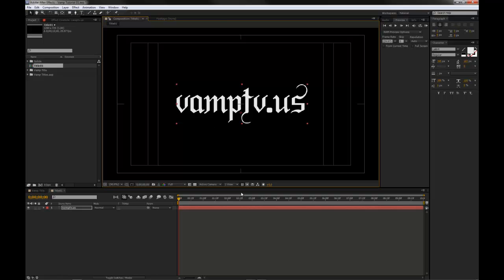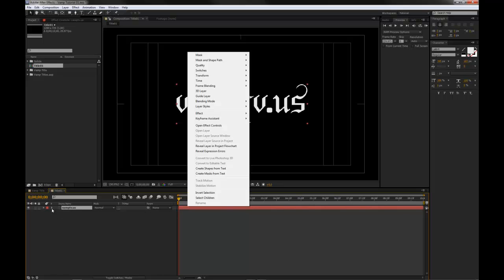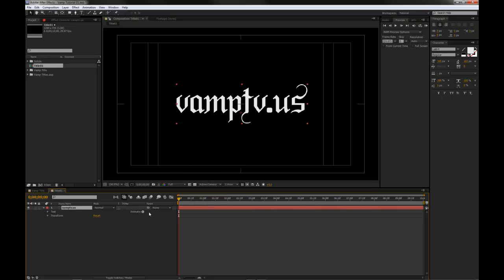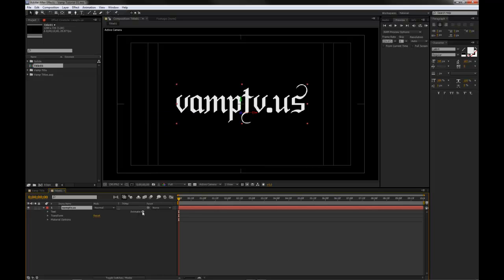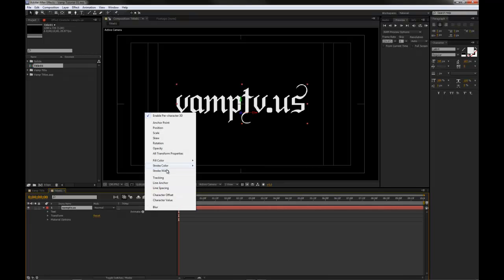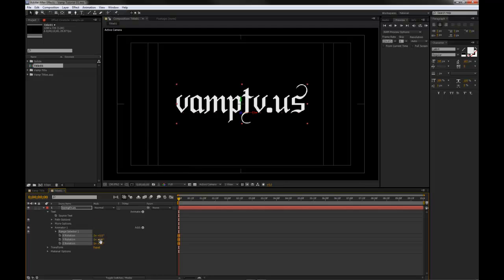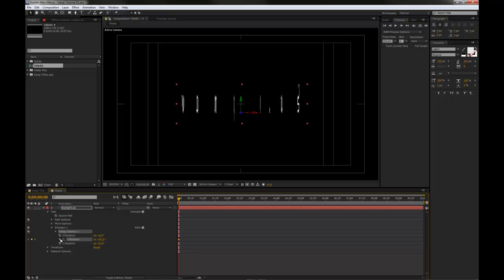Alright, so we got our title. Now, to make this come in, it's really up to you. I personally just had it rotate in, so I enabled per character 3D, and then I did rotation, and that allows you to move these around in a fun way. So all I did was turn that to 90, and then just had it kind of twist in after, we'll say 15 frames, and we'll see what that does.